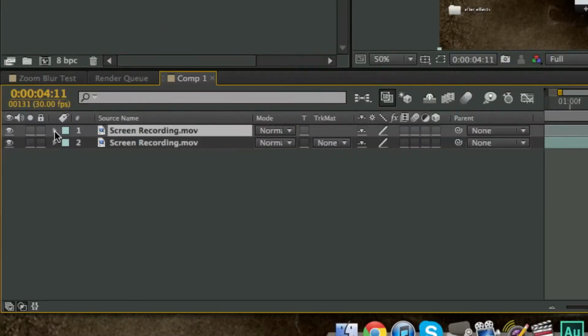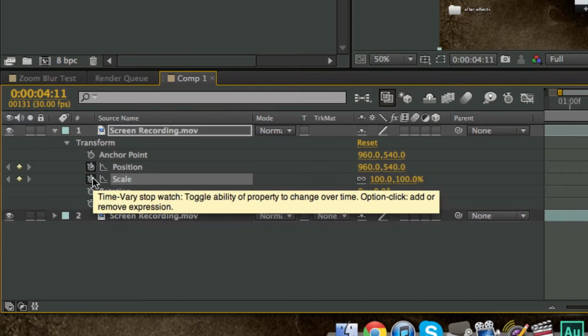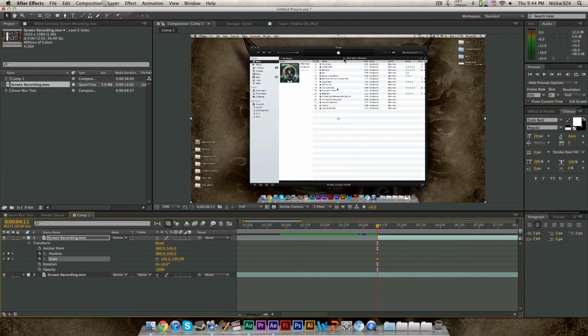The next thing I'm going to do is expand the layer, expand Transform, and add keyframes for position and scale. That will add a keyframe right at the beginning where we're going to position it, and then I'm going to move my cursor to when I want the zoom in to stop, and add in two more keyframes.